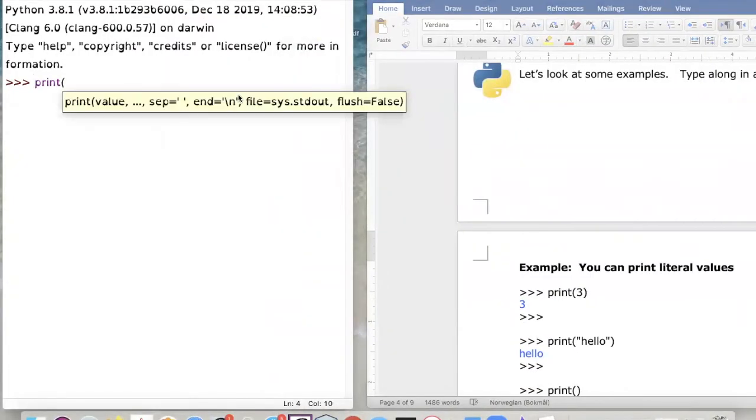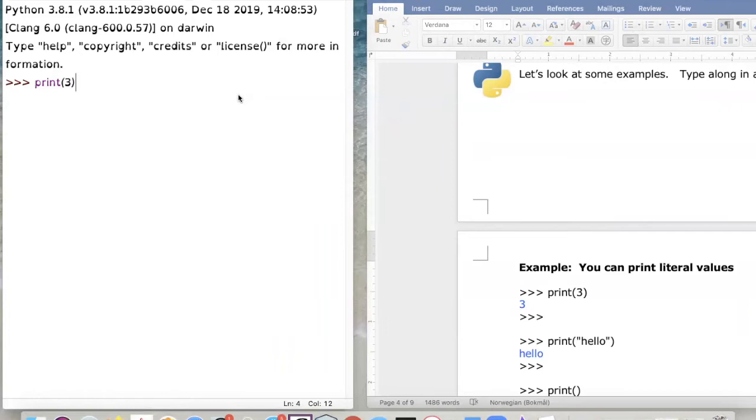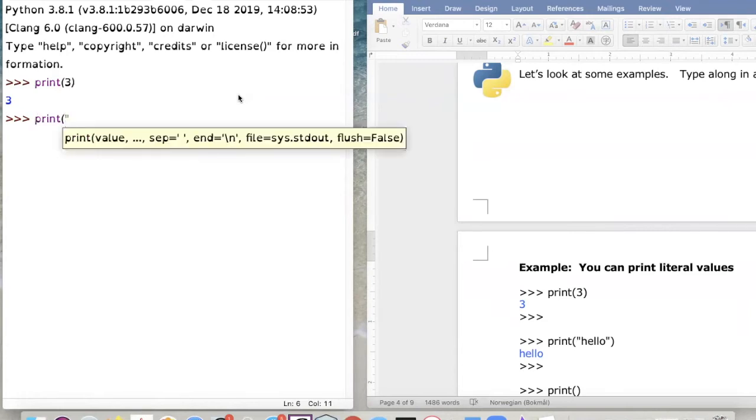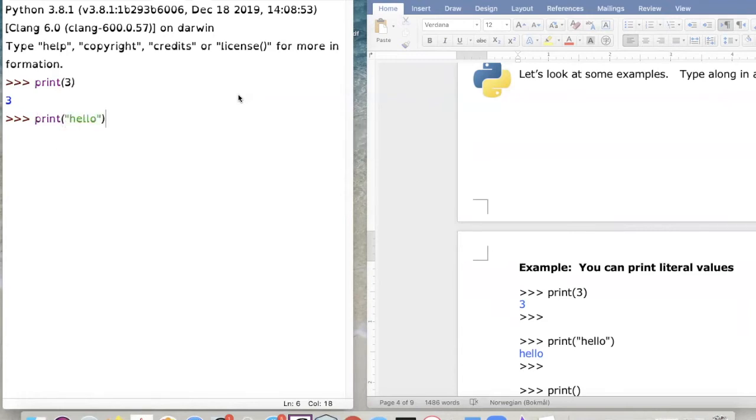First, let's just print out a literal numeric value, print 3. Python will oblige and print the value 3. We've also seen examples where we include a text literal like hello, and Python is happy to print out the contents of that string literal, all the characters associated with it.